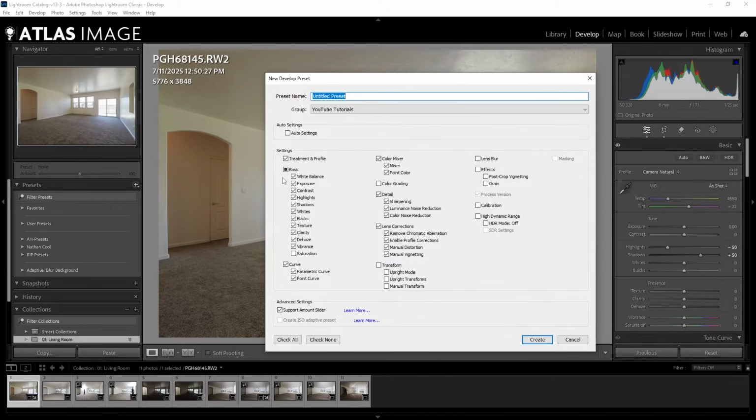tutorials. Okay, and then the things that we want to, basically just check the stuff that we have changed here. Detail, lens corrections, not very much, it's very minimal. And we'll just call this import preset. We'll just call it like 50 highlights and shadows.